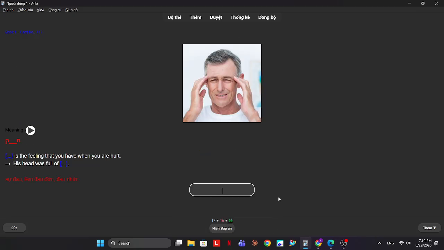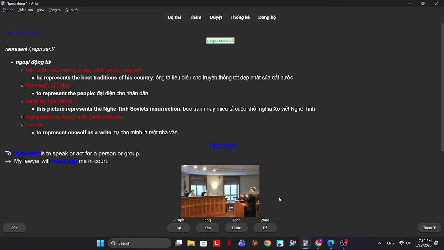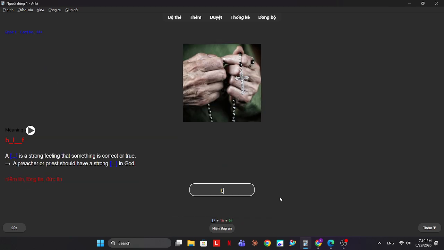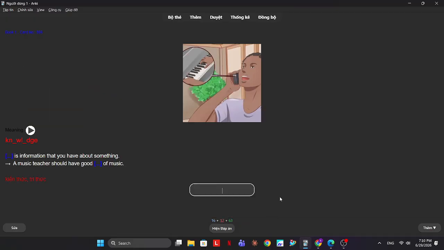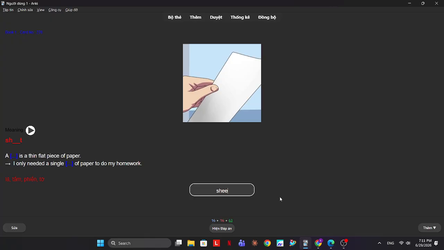Pain is the feeling that you have when you are hurt. To represent is to speak or act for a person or group. A cell is a small room where a person stays. A belief is a strong feeling that something is correct or true. Knowledge is information that you have about something.